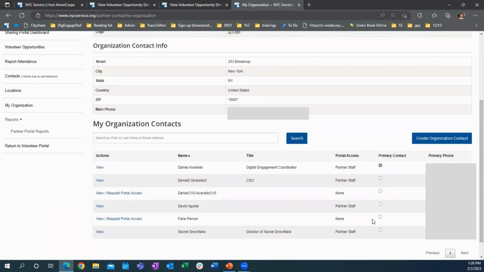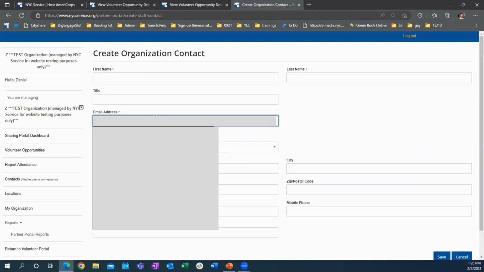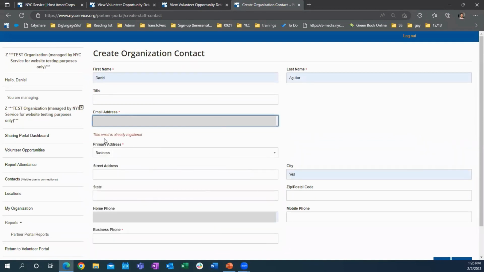Another thing that you can do in the partner portal is, let's say maybe there's someone new in your team that you want to manage the opportunities in the partner portal. You can create an organization contact and fill out the information here. If their address is already in our system, it will say this email is already registered. You'll need to contact NYC Service directly. You can email us and say, please give this email address partner staff access to our portal, and we can manage that.